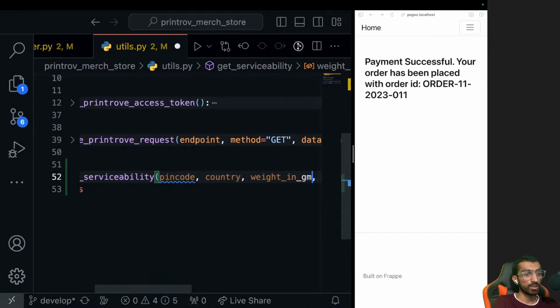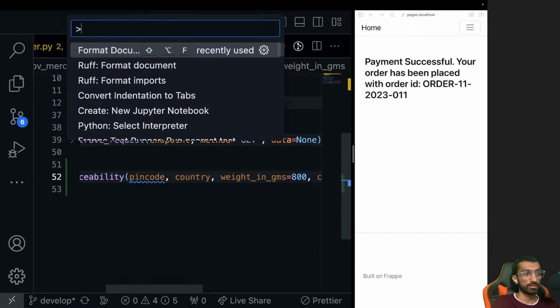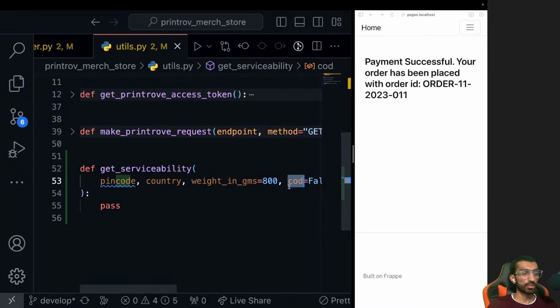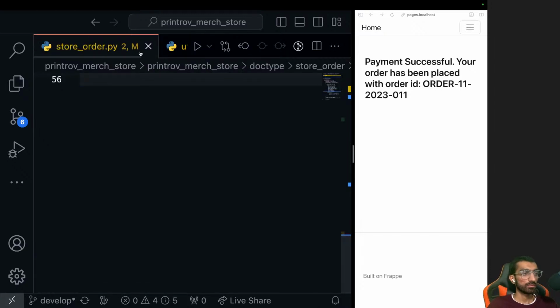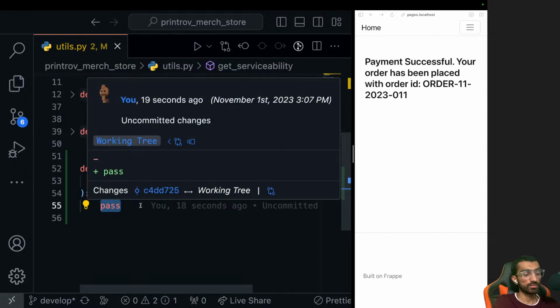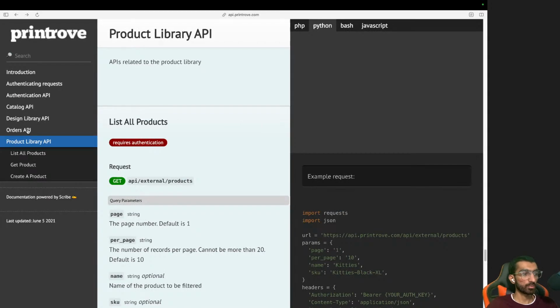So I'll make the API even better. Cool. Cash on delivery is false. Weight in grams is 800. Country and pin code. Cool. So we will close this. We'll say serviceability endpoint.